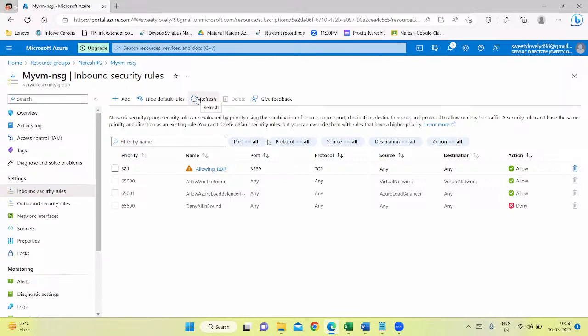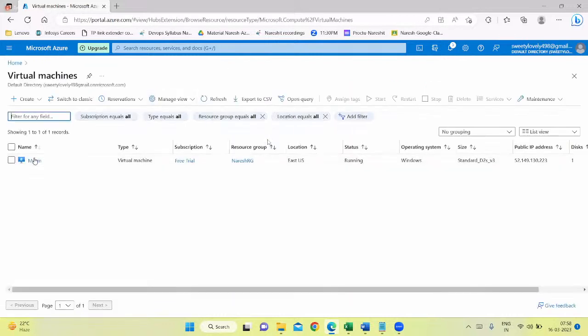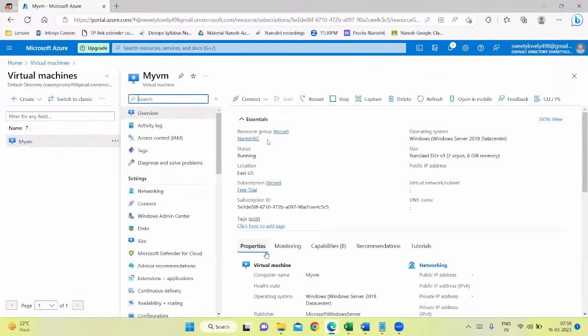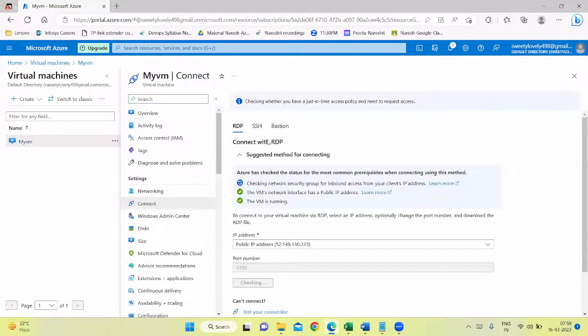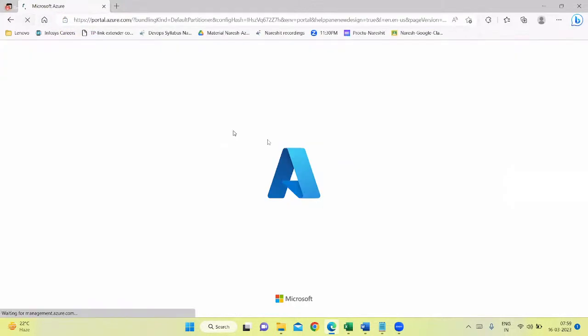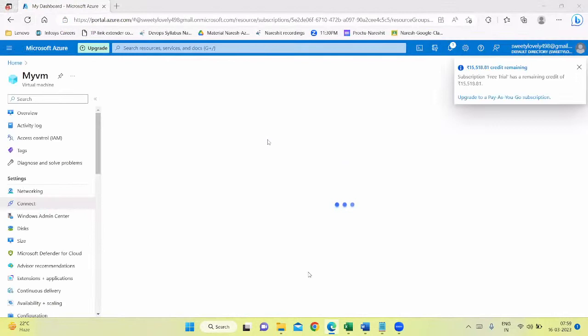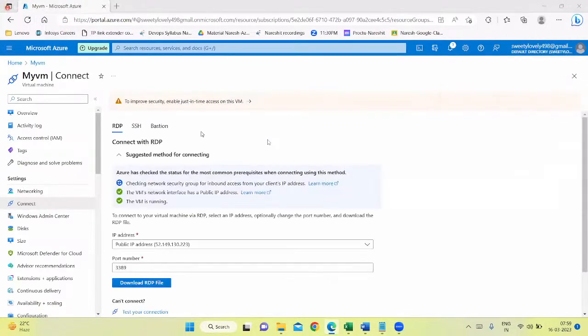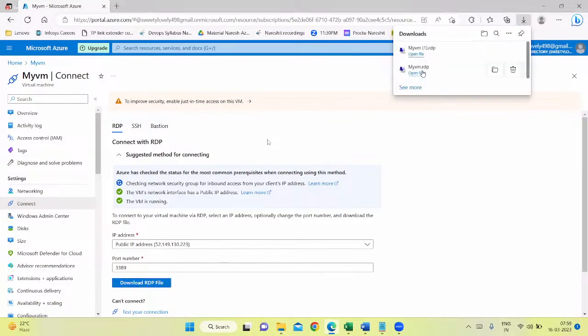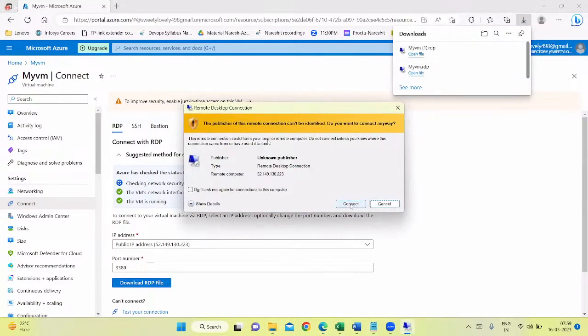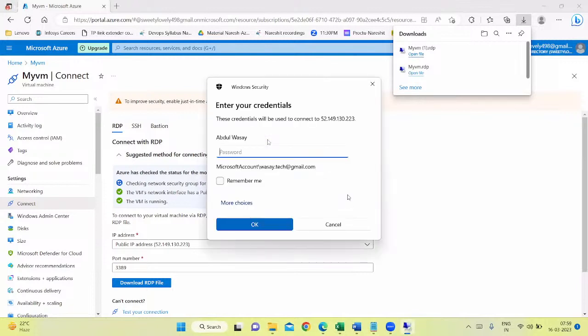See now, RDP is allowed. Now, if I go home, I'll go to the virtual machine, select the VM, and click connect, RDP. Now it is supposed to give me a login to my virtual machine. So I'll download the RDP file, keep, open file, connect. Now what is my expectation? It should allow me. Amazing.